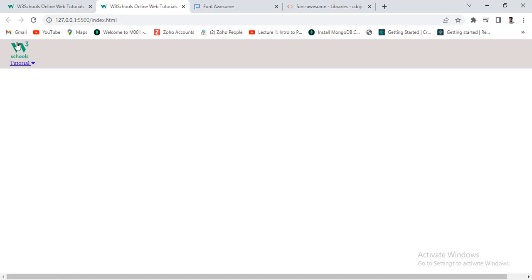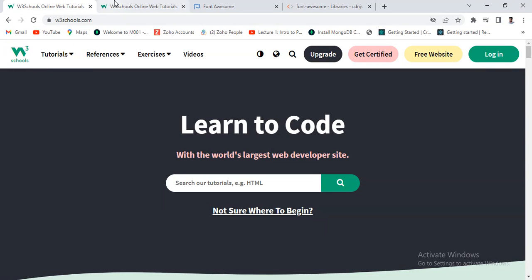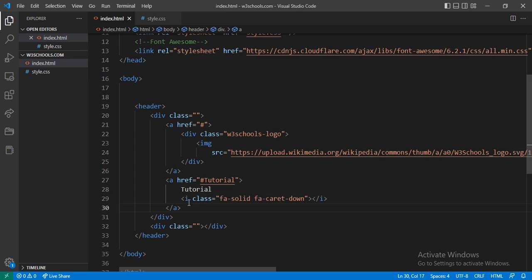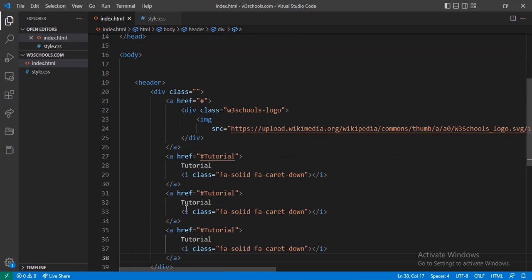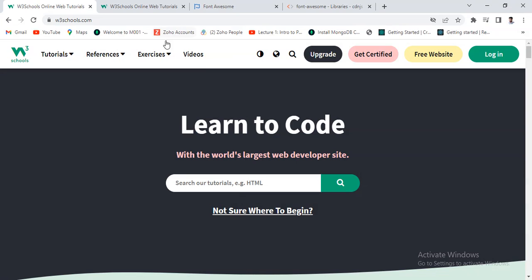Now I want to add one like this. Two more. Just copy this one and paste one by one. And here I want to add the reference. Here just change this URL to reference. And here the third will be exercise.